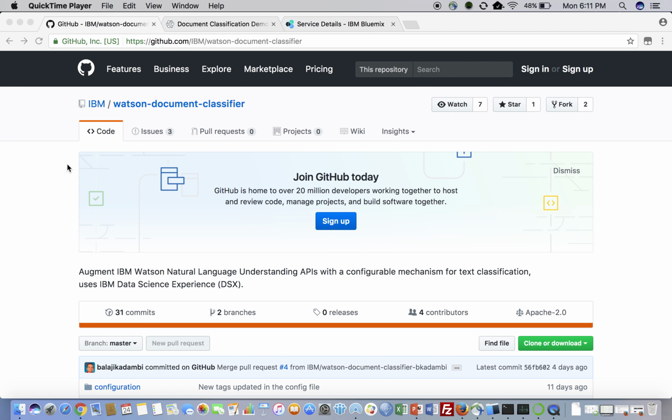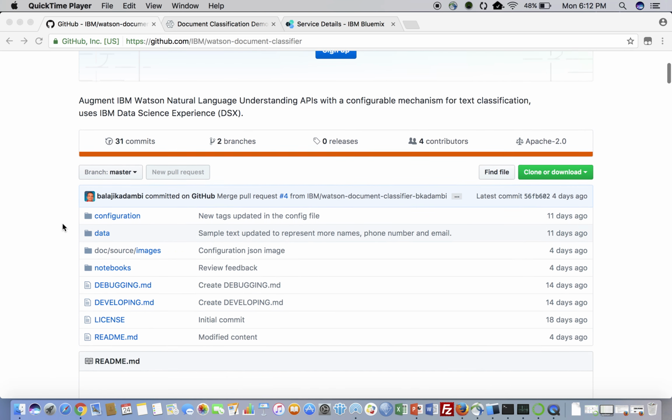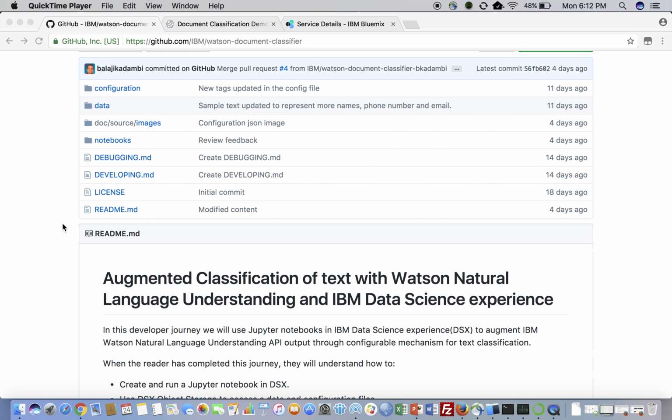Developer journey on cognitive and data science. It is hosted on github.com/IBM/Watson document classifier. The developer journey is on augmented classification of text with Watson natural language understanding and IBM data science experience. I will refer to them as Watson NLU and IBM DSX.